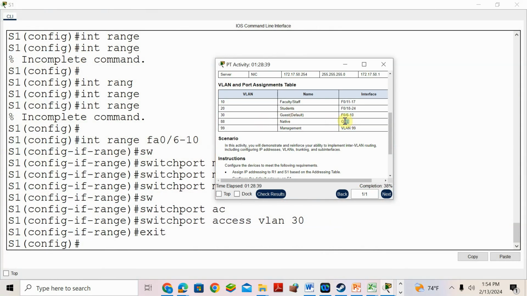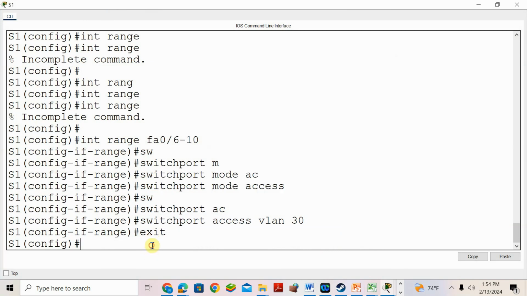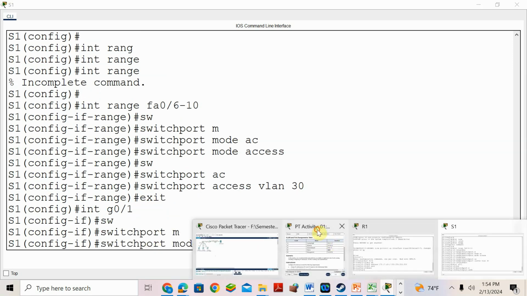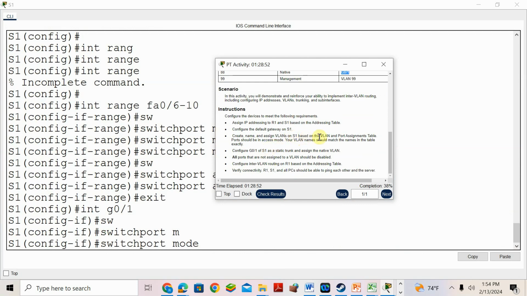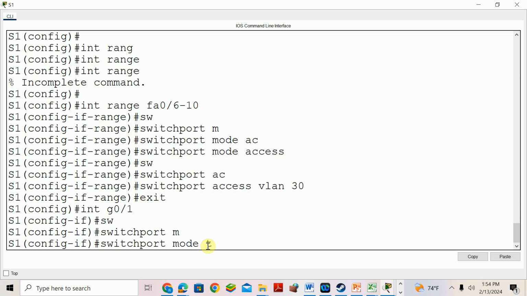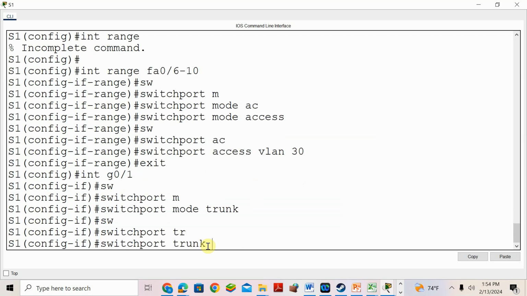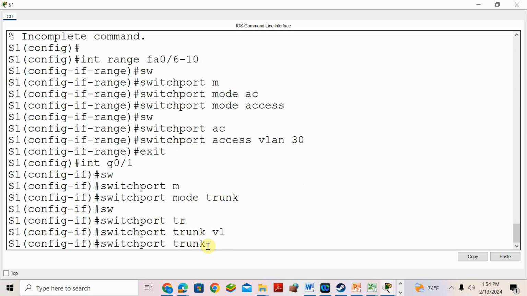Now for 0/1, it is native. Okay, so what should I do? Interface G0/1, switchport mode, and again here the question is, go down. After assigning 10, 20, 30, they are telling G0/1 of S1 as trunk port and assign native VLAN. Okay, so it should be static trunk. So switchport mode trunk. Okay, then switchport trunk native VLAN. Okay, switchport mode trunk.